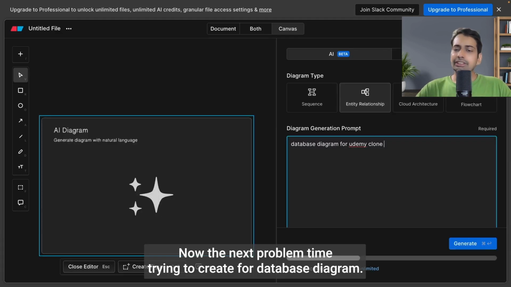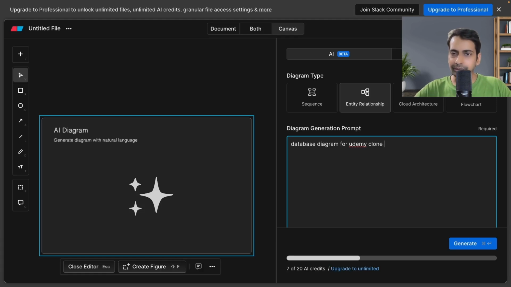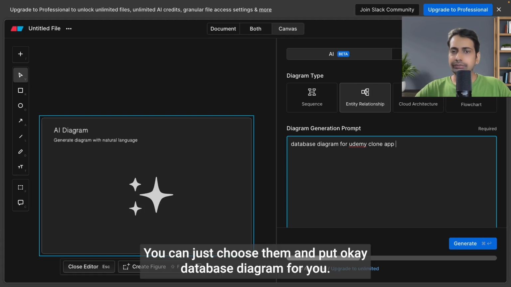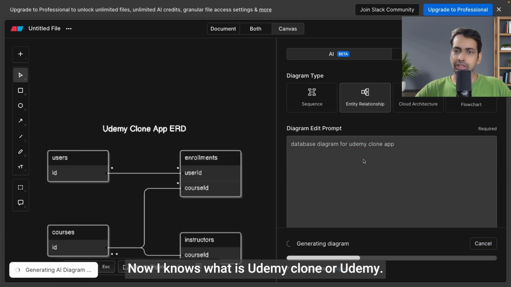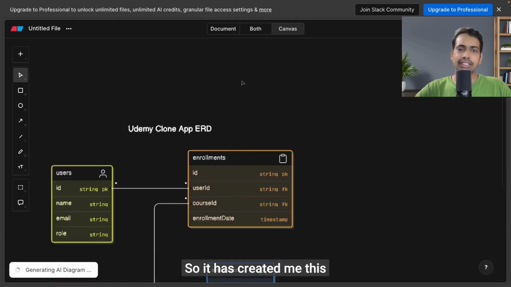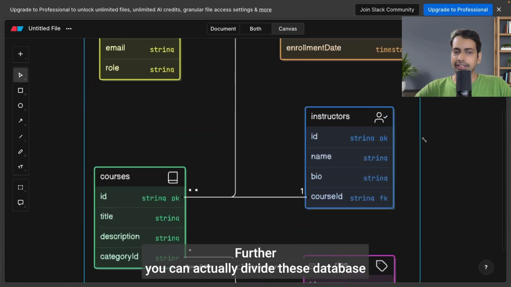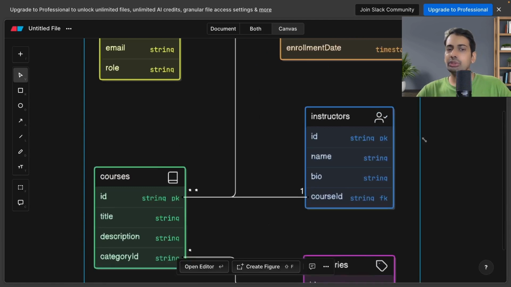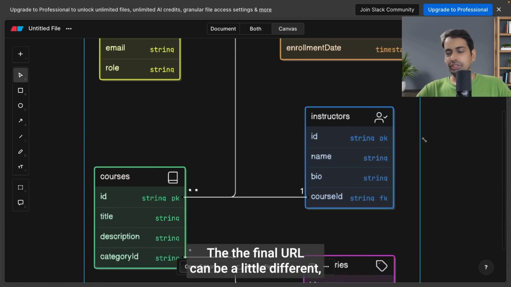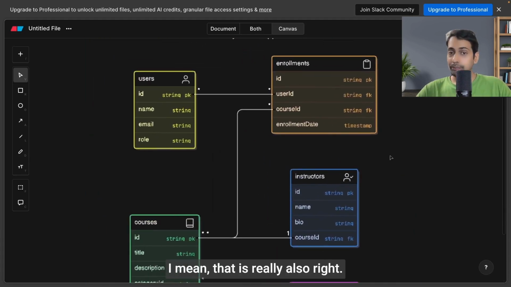Now the next prompt I'm trying is for a database diagram. So there is an entity relationship diagram option here. You can just choose it and put: database diagram for Udemy clone app. Now AI knows what Udemy is, so it has created this user, enrollment, instructor, courses, categories. Further, you can divide these database tables into multiple ones, because this is just giving you the draft. Based on your features, the final ERD can be a little different, but at least the basic ERD structure based on your prompt. I mean, that is really awesome, right?